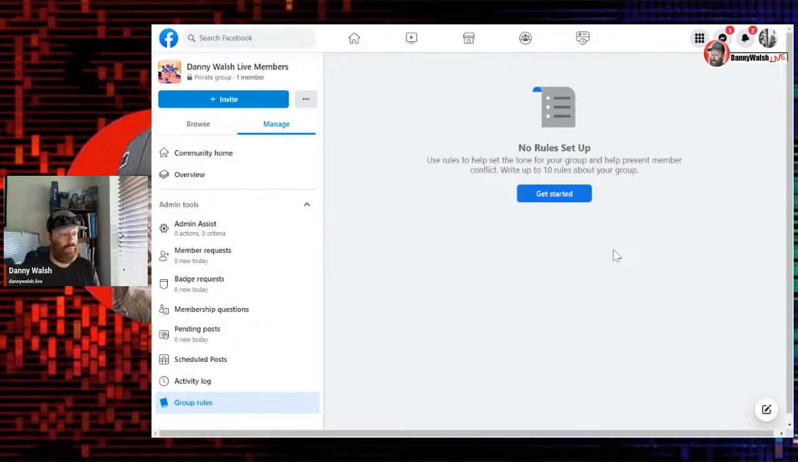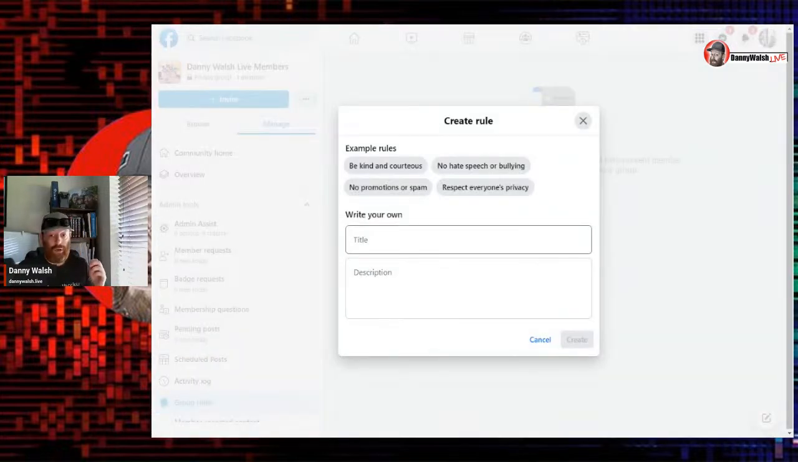Now, every group needs some rules. And when people go through that little welcome sequence that we set up earlier, it's going to say, do you accept the rules? If you don't set rules, people will do what they want. And if people do what they want, it's going to create a mess, and you're forever going to be trying to moderate and administer your group, right? So go in here and create some rules.